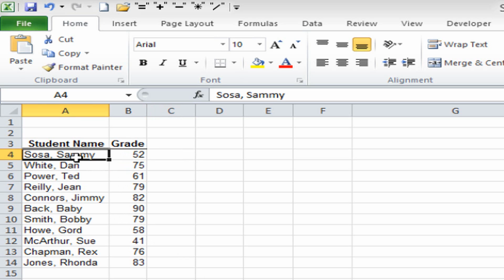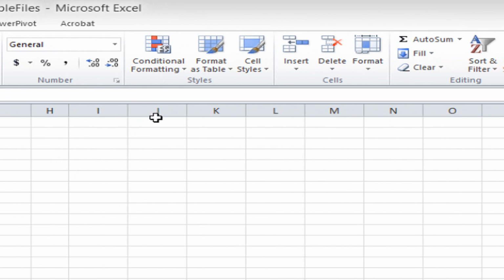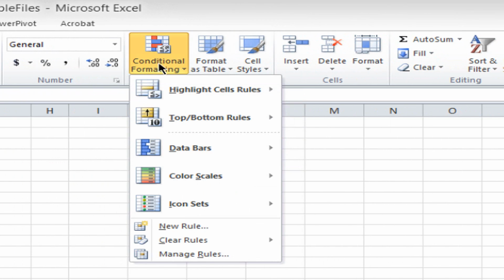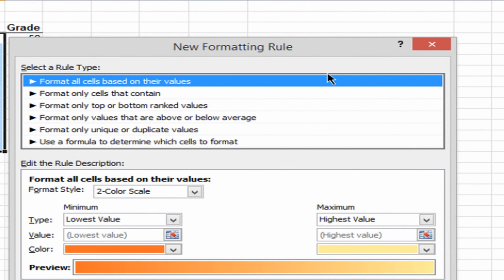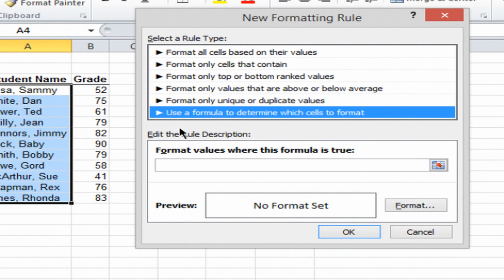So this time, we're going to select the cells that we want to put the conditional formatting on, which in this case is the names of the students. And then I'll go to conditional formatting and move down to New Rule. And in this New Rule window, I'm going to choose the choice that says Use a formula to determine which cells to format. What I want to be able to do is to conditionally format these cells over here based upon a formula that's going to look at the numbers in column B.